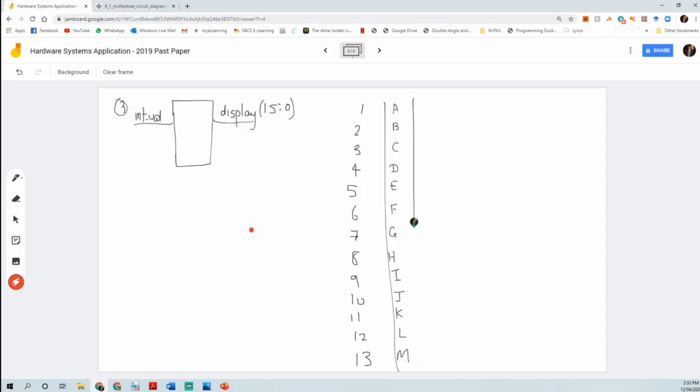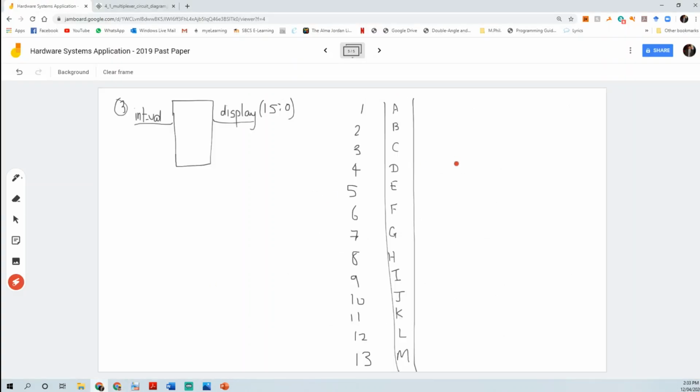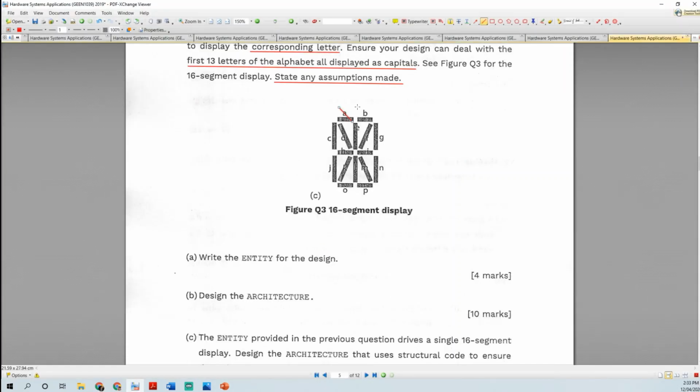And now we have to determine for segments A to P which of these are going to be on and which of these are going to be off. So I'm going to write that now like this. And these letters here correspond not to the letters we want to display, but rather to the individual segments like A, B, C, D, E, etc. Okay?